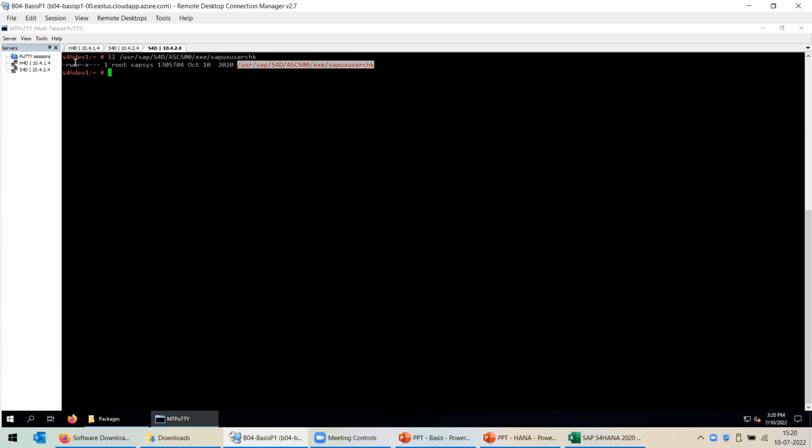So this is the user ID bit. If it comes in the second position, in the second X, it will be a group ID. And if it comes in the last X, it is called a sticky bit.